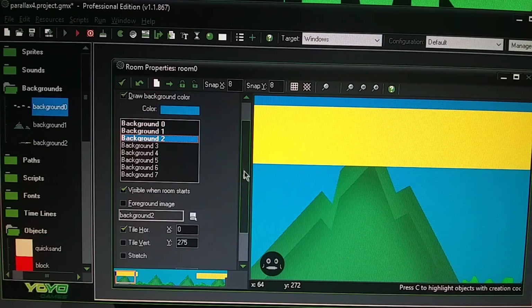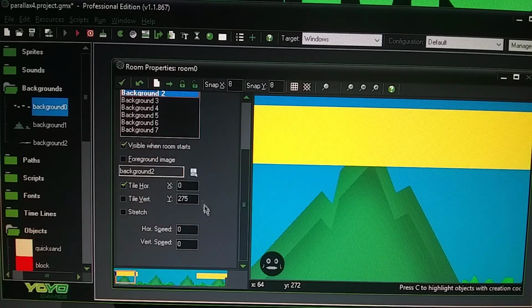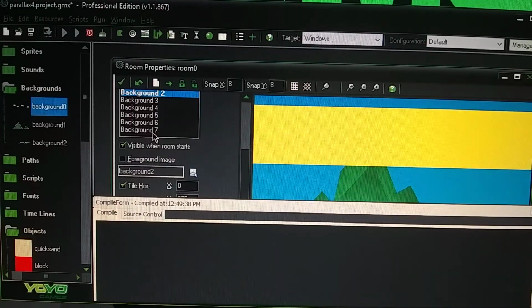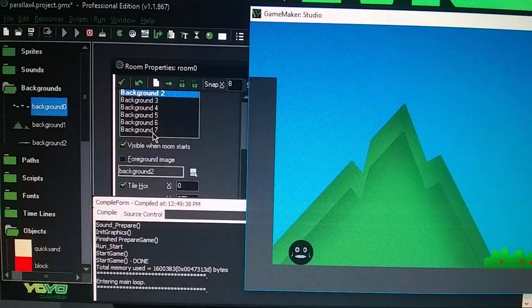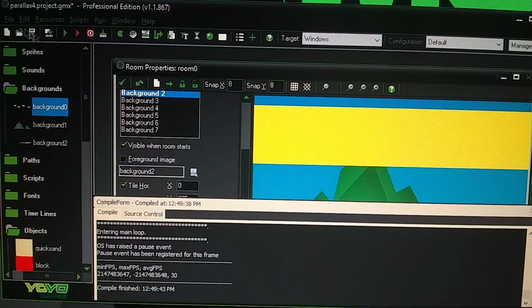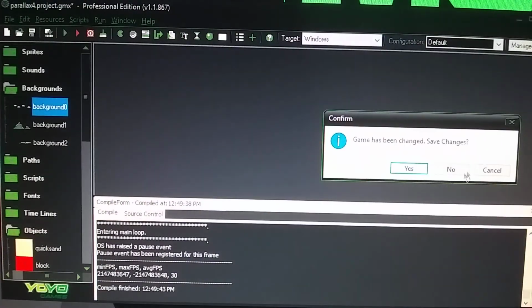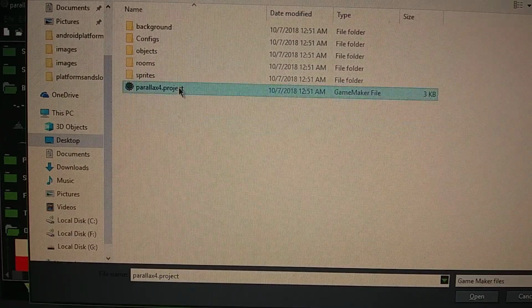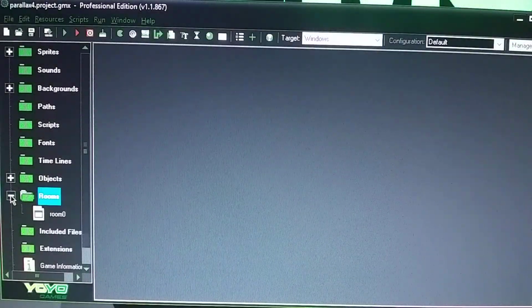which is the bushes, I have it at 275. I'm gonna bring this thing back in again. I'm not sure what's going on with it. Should have duplicated it.